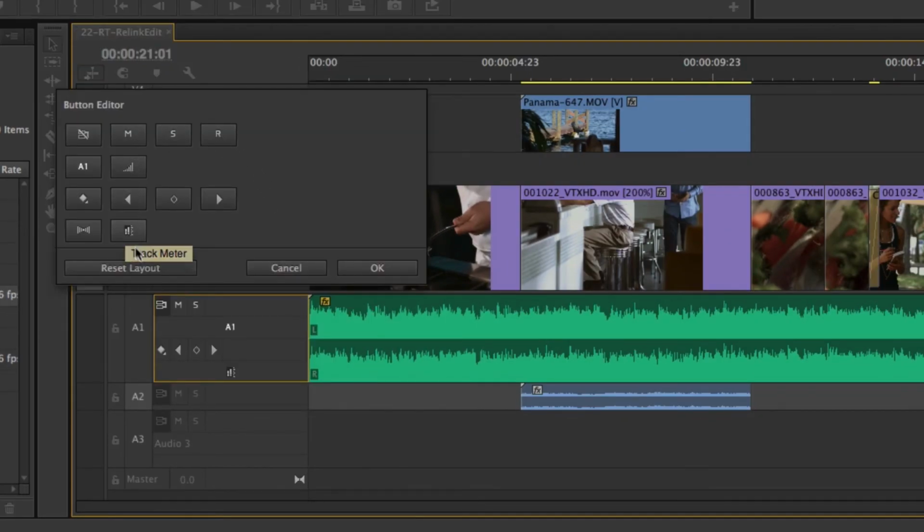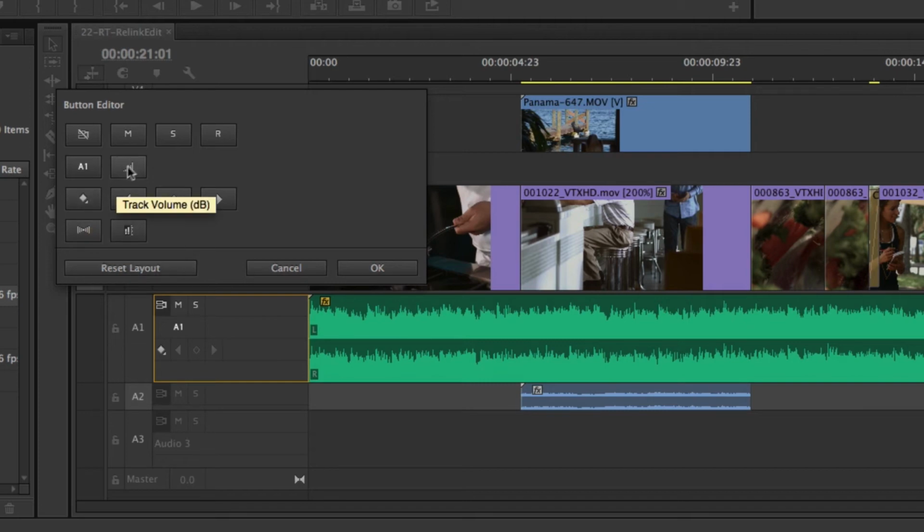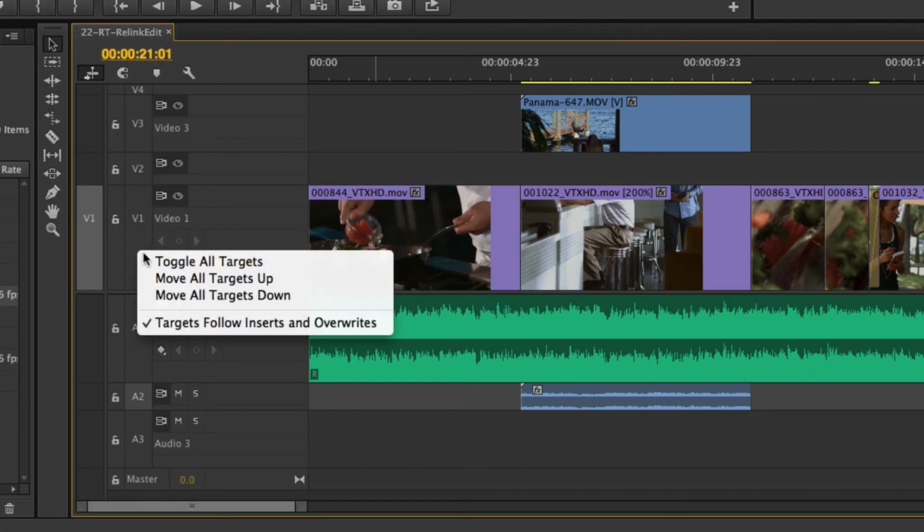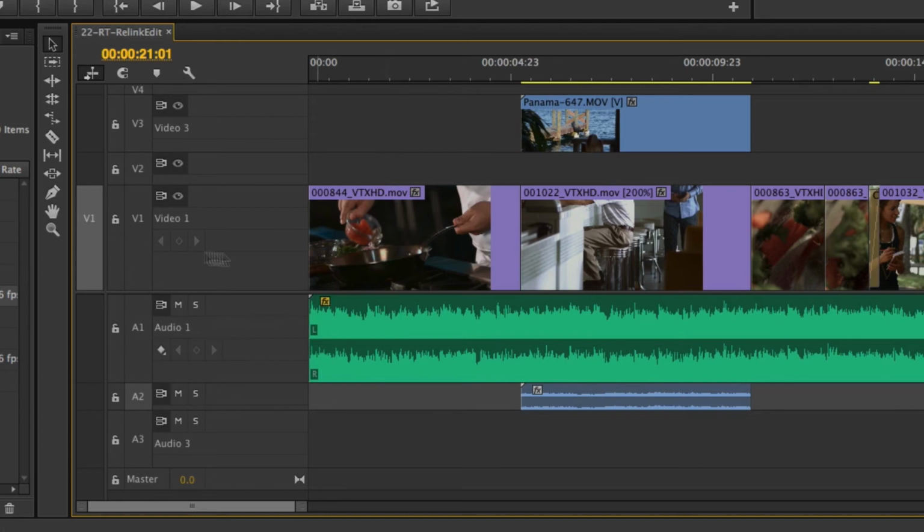So you'll see I also can reset the layout, and there's also features such as adding the left-right balance or even track volume right down there. So I think between the track targeting presets, the track toggling presets, and all of these new track header presets, the new timeline is really customizable, and it works a lot better for my personal needs anyway.